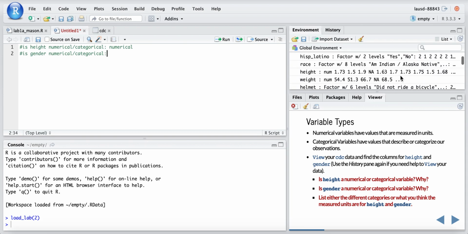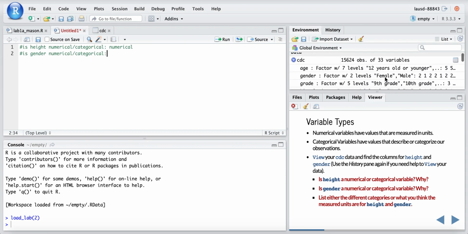Okay, and then let's look at gender. If we're scrolling through here, gender's right here. It says factor, and it has two different types: male or female. That's what this means. It means that there's two different responses possible, two levels. So number 2 tells you it's female, number 1 tells you it's male. So this is actually a categorical variable because we can choose between one or two categories.